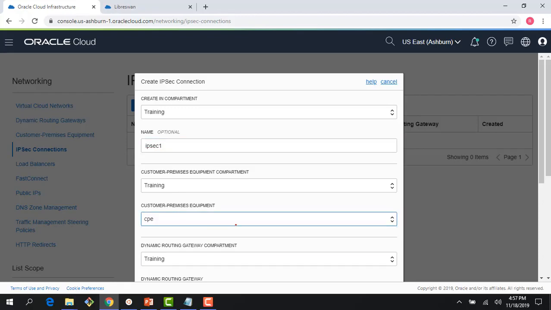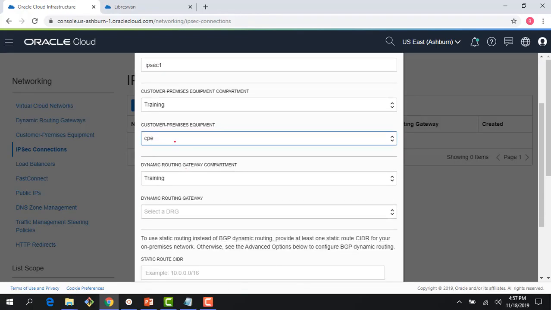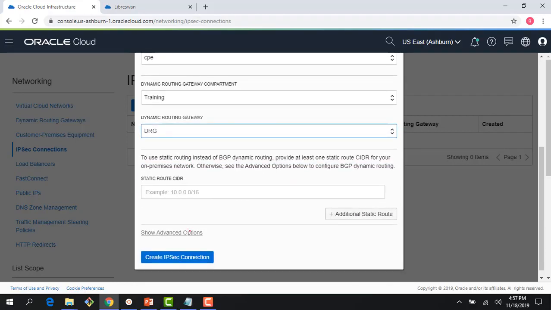Then it asks where my CPE is. We just created this CPE a few moments back, so let's use that. And then it asks where my DRG is. We just created this DRG, right? And now it's asking for a static route. I could have used dynamic routing as well, but right now, just to keep the demo simple, I'll use my static route here.